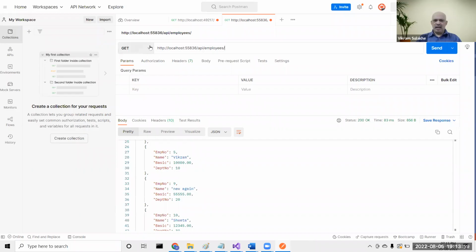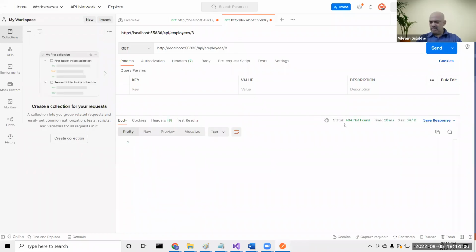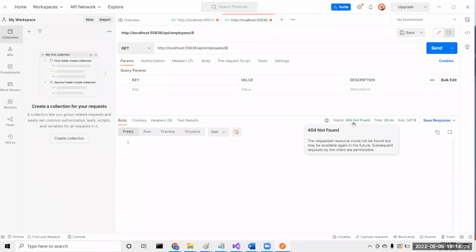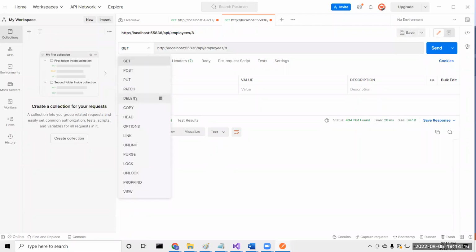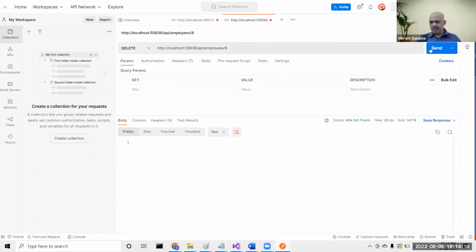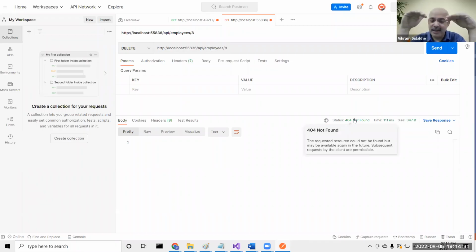If I try doing a get again on employee number 8, what is the status code now? 404, not found, and there's no data coming back. So that's how you check all of this. If I do a delete on the same URL and send this again, you'll find the status code was 404 again. So now you have to check two things: one is the status code, and secondly, the actual data that is being returned.